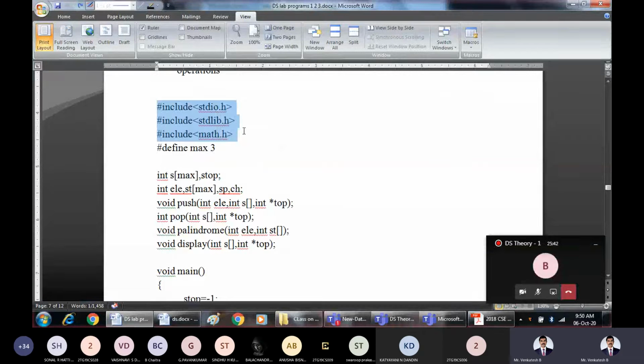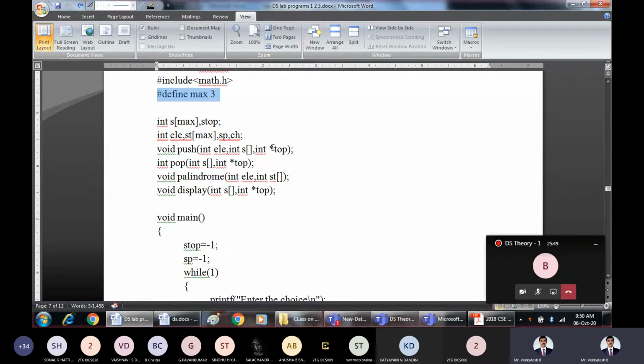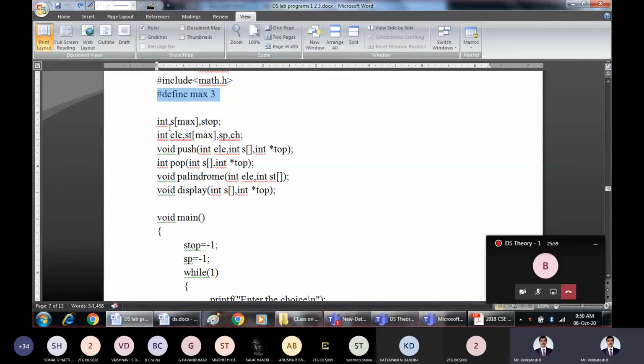So first we'll be inserting the required header files, and they give the maximum size for the stack as 3. So we are giving the maximum size for the stack as 3. That means maximum our stack is containing a size of 3. And what is the name that we are giving? Here you can give this name. That is S of max. What is the value of max? We have given max a value of 3.